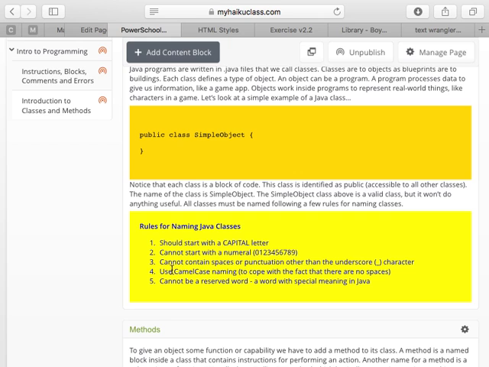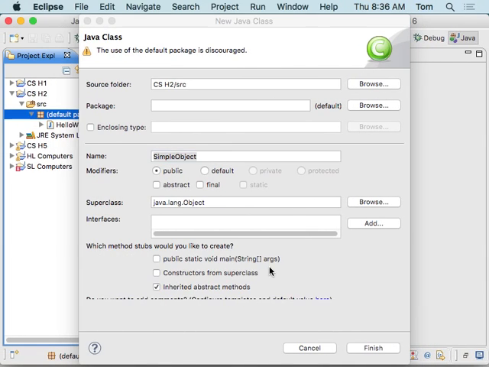And then they should use what we call camel casing. Camel casing is a way of getting over the fact that we can't use spaces. This starts with a capital letter. Simple is one word. The next word starts with a capital letter so that it's easier to read and easier for us to tell that there's more than one word in the name of this class. So that's what we call camel casing. And then it can't be what we call a reserved word, and those words show up in purple in Eclipse, so we'll see a couple of those right away.